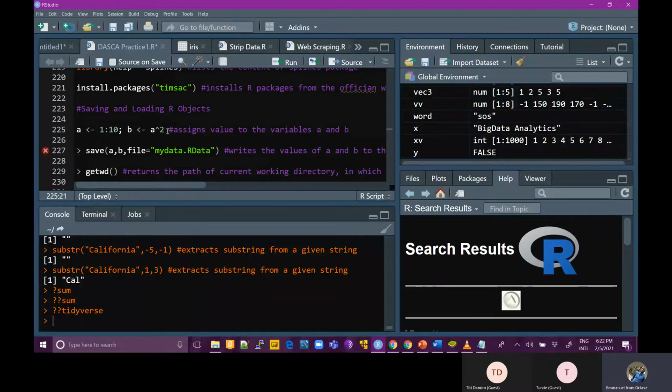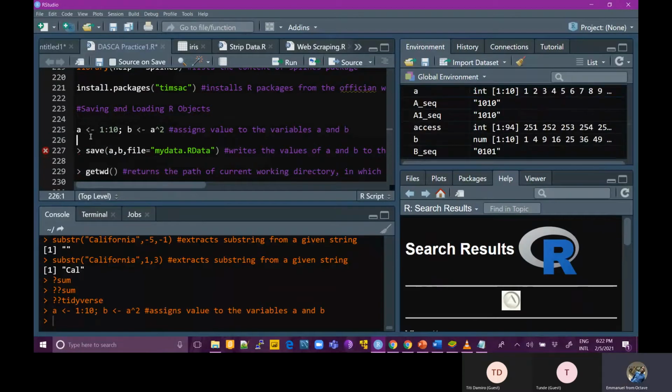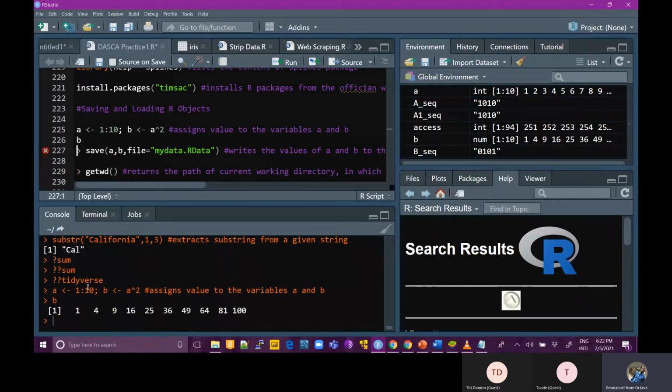So if I run this now, and I call B, you see 1 raised to power 2 is 1, 2 raised to power 2 is 4, 3 raised to power 2 is 9, 4 raised to power 2 is 16, up to 10 raised to power 2, which is 100.